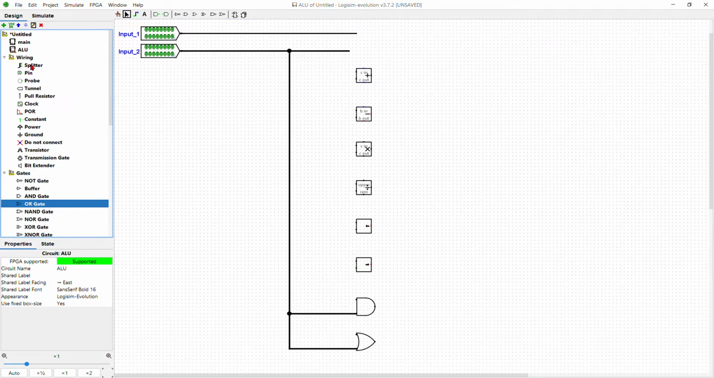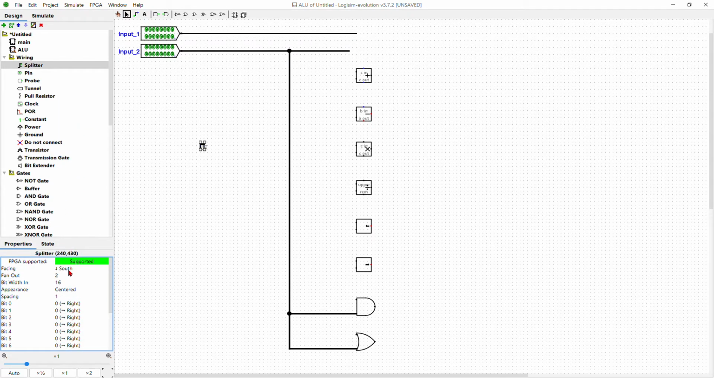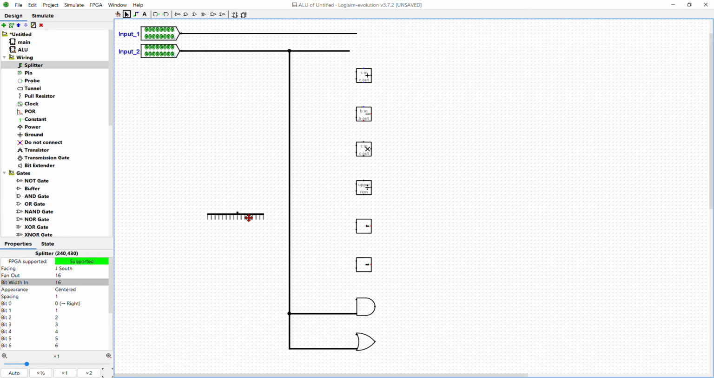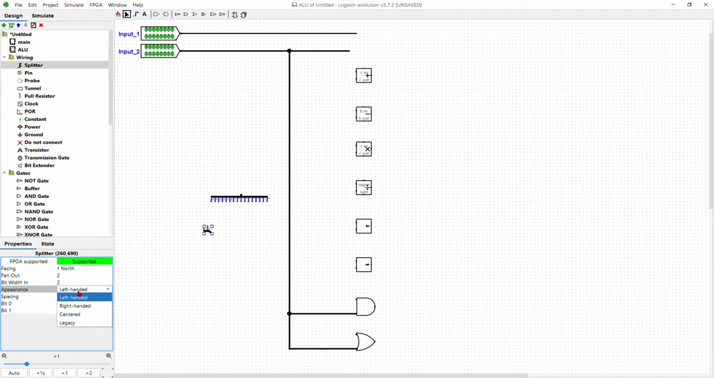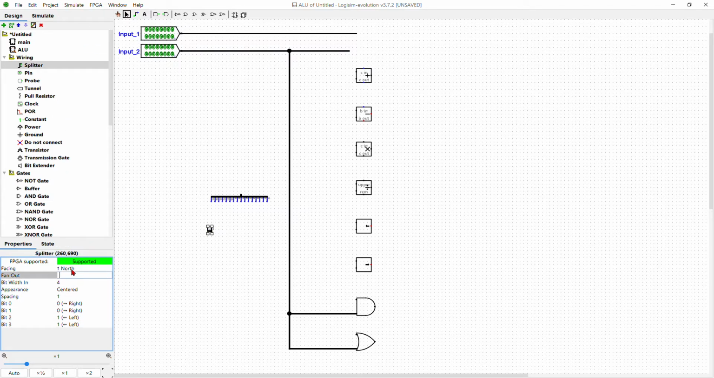let's go to wiring and let's get a splitter. Point this out, center it, bit width in 16 bits. Fan out will also be 16. Let's bring it a bit closer to them. And let's get another splitter. Let's point that north. Let's center it also. Bit width in should be 4. Bit width out will be 4.